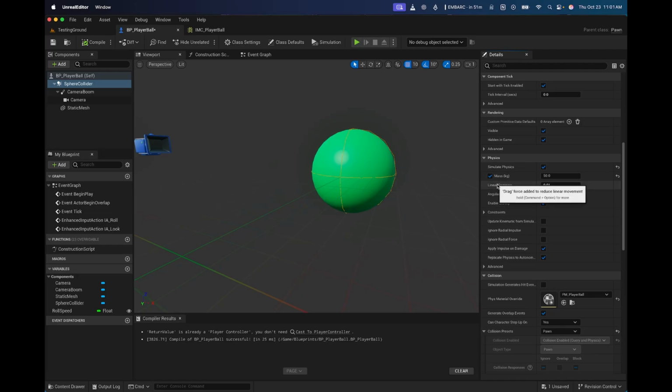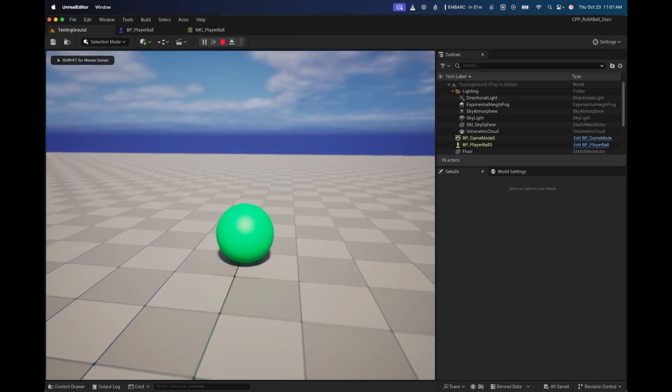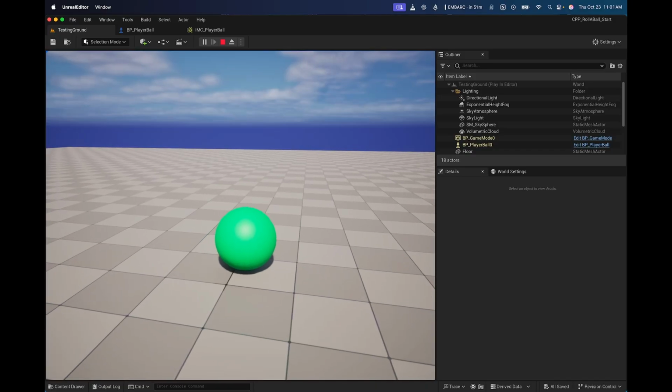For our damping, damping basically says the amount of drag force that's added to reduce linear movement or added to reduce angular movement. I'm going to set both of these to, let's do 0.2. Click Compile and Save. And these might take some testing. You can play around with the values and see what you like. For me, this makes it so it controls a little bit easier.